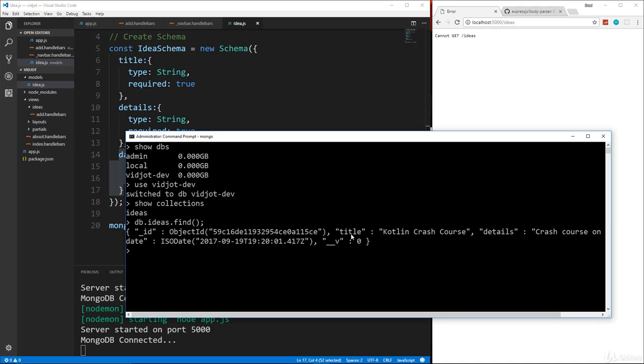So in the next video, what we want to do is work on this ideas page, and we want to fetch data from the database and then list them in our application.